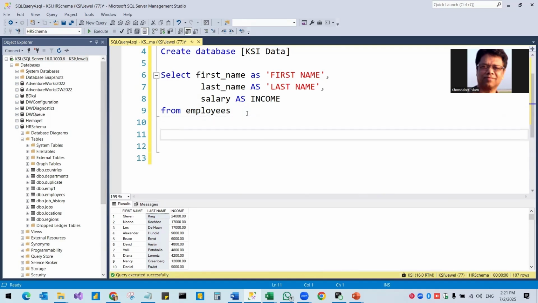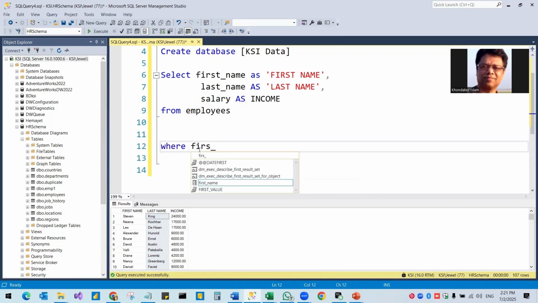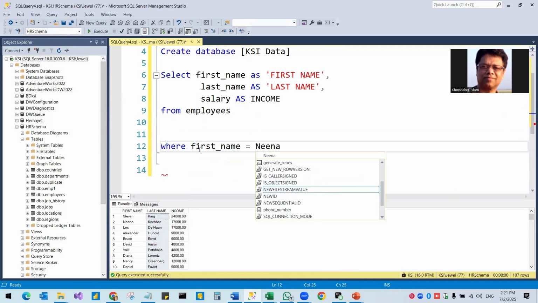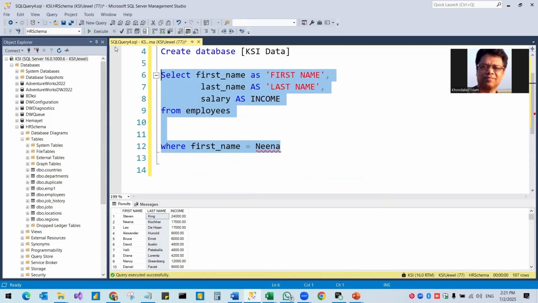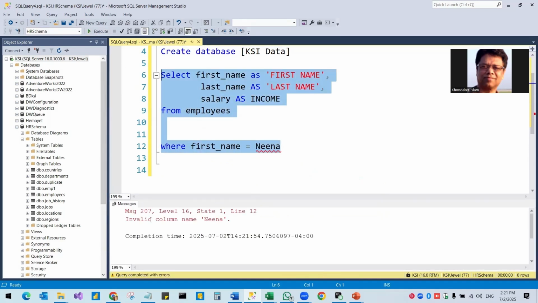Sometimes if I wanted to try to filter from here, what we can do, look over here. If I just say, for example, the first name is Nina. Okay, so I wanted to put only the value of Nina. So if I write where first name equals Nina, and I execute that, it will not execute. Okay, so: invalid column name near Nina.